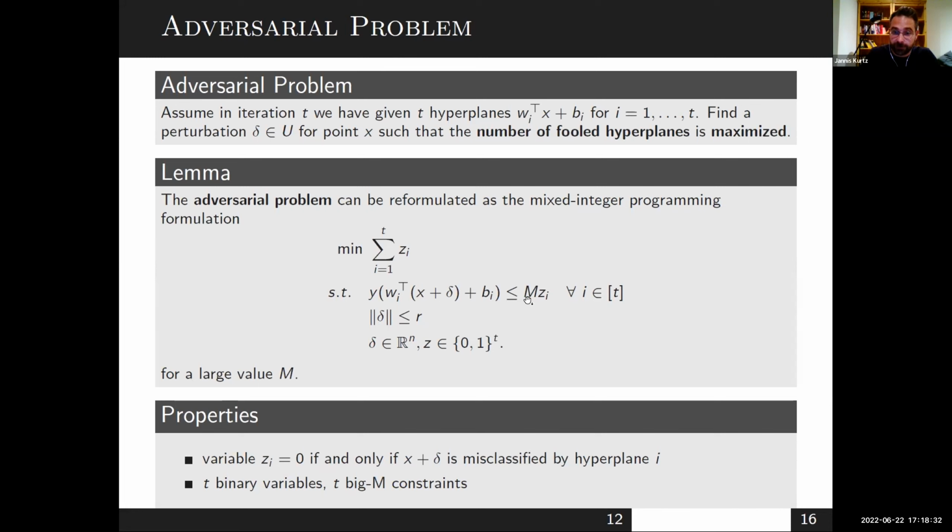And basically you can check here, on the left-hand side, this term is negative if the point is not correctly classified. So if the sign of this hyperplane is different to the sign of the label, then this is negative. And in this case, we can set our variable to 0. And since we minimize over our z variables, we maximize the number of fooled hyperplanes. So this is a difficult problem. We have big M constraints here. We have 0, 1 variables.